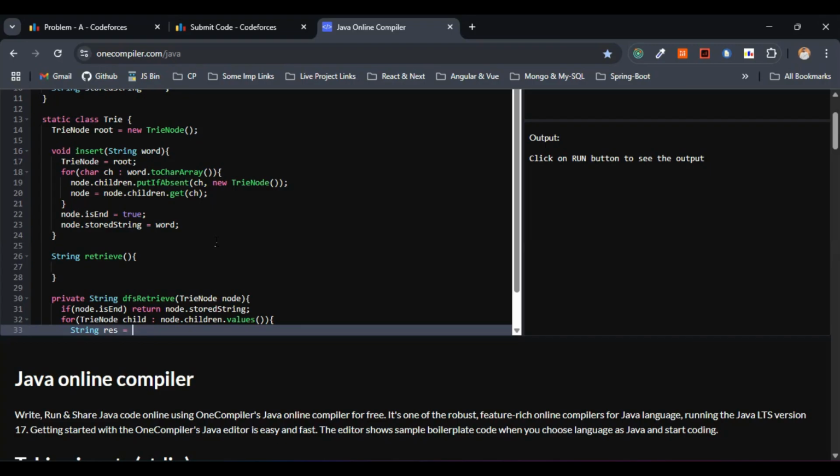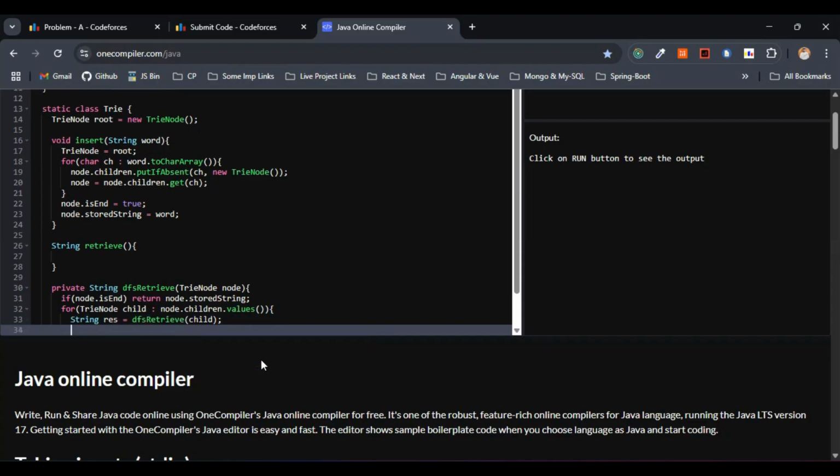We have to store this one somewhere, right? So we'll be making use of the result variable here. So let me go with the recursive part here, nothing but dfs retrieve of child. What we need to retrieve? The child node, nothing but child here in this case. So if result is not empty, then only we have to return result. If result is empty, we don't have to return anything in that case. We just have to return the empty string, right?